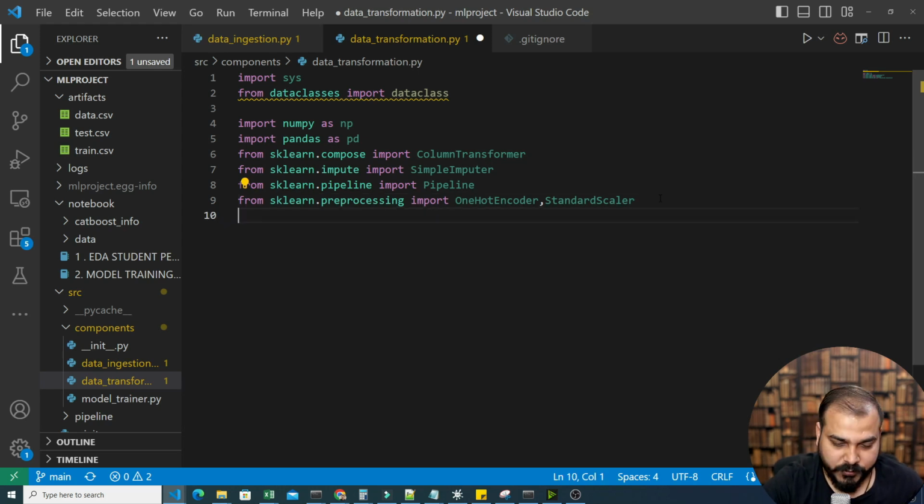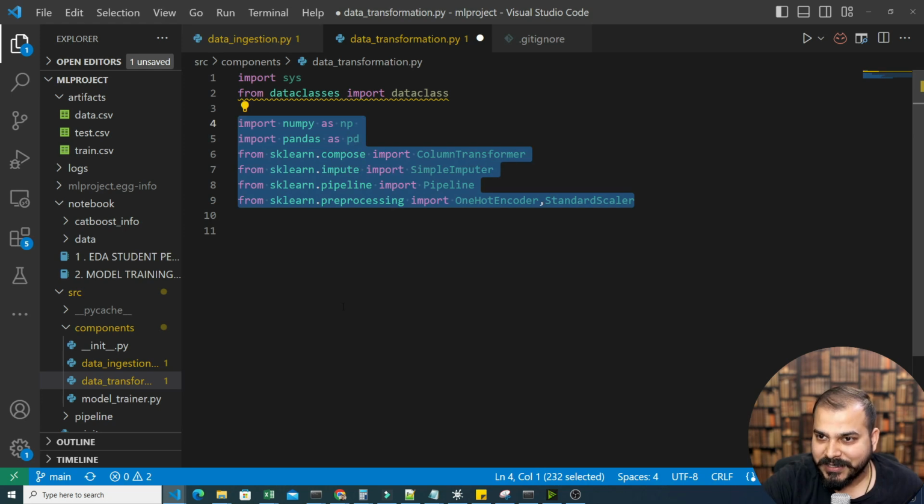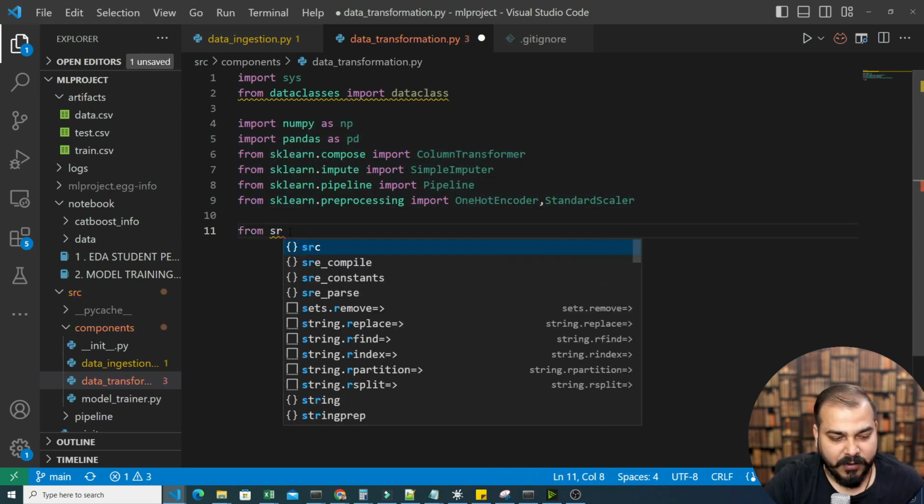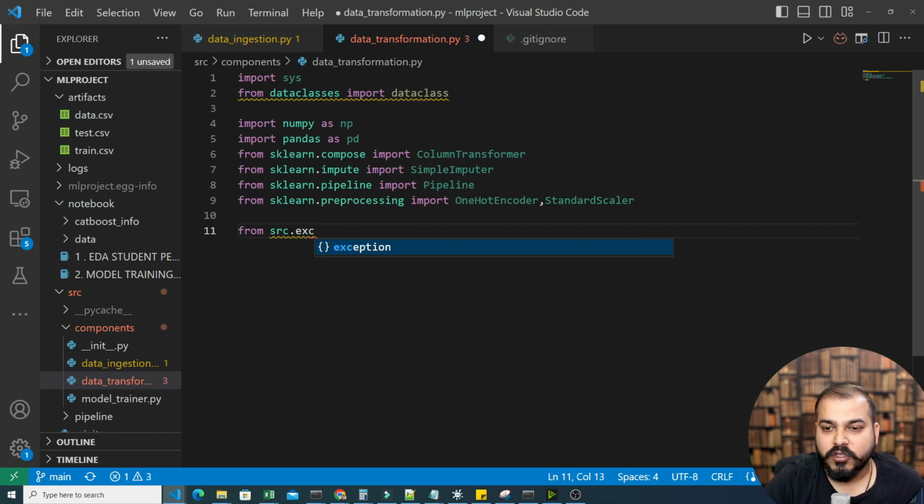Try to write in the description of this particular video. Now these are some of the libraries that I will be using in this specific file. Now coming to the next one, the first thing that I will be requiring is exception, because I need to do the exception handling over here in data transformation also. So from exception, I'm going to import my custom exception.